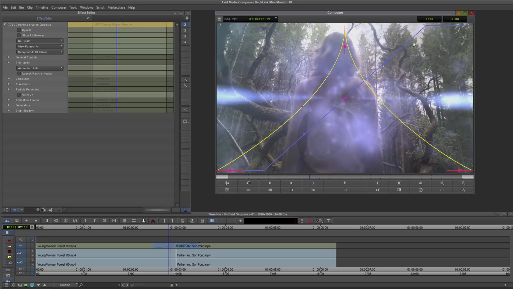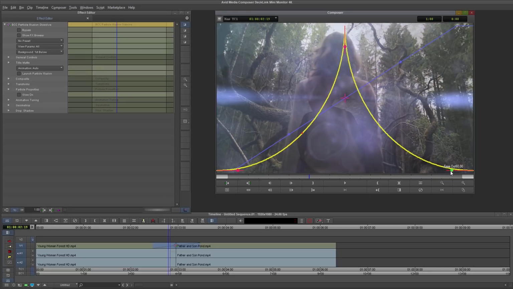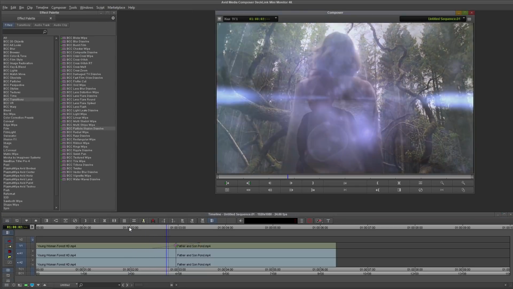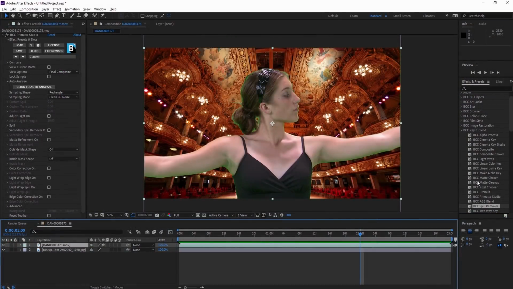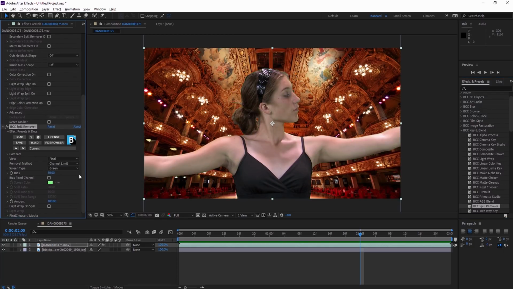Choose from auto animation or use on-screen controls to quickly and easily customize the dissolve animation to fine-tune the look and style you need. Part of the key and blend unit, simply drag Spill Remover onto a clip and the built-in channel limiter will remove unwanted spill.